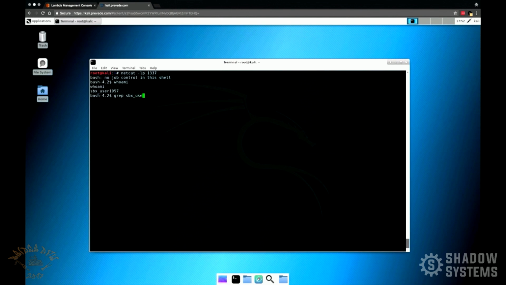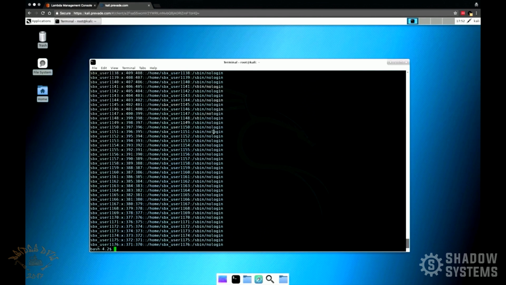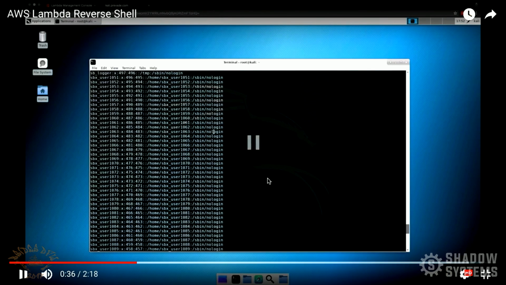So who am I? I'm SBX_user1057. I'm going to grep for that in /etc/passwd. It shows that my login shell is /sbin/nologin, so clearly I shouldn't be logged in right now. I'm catting /etc/passwd, and you can see all the usernames are prefixed SBX. Any idea what that might be for? Sandbox, yeah, exactly, right? But there's tons of them.